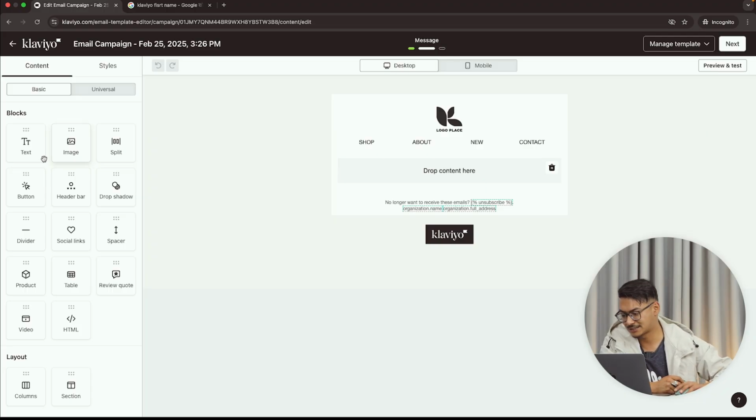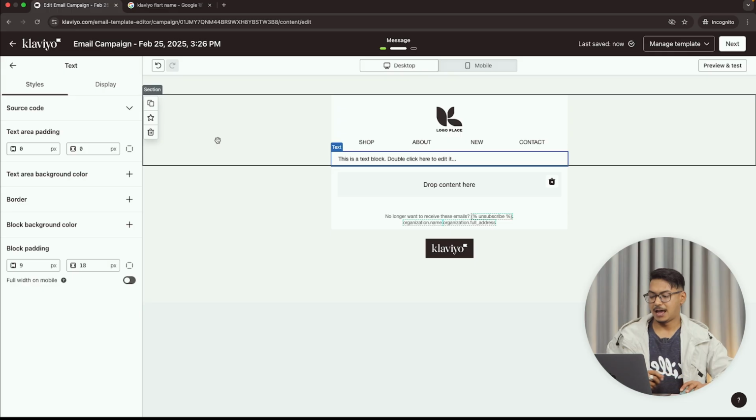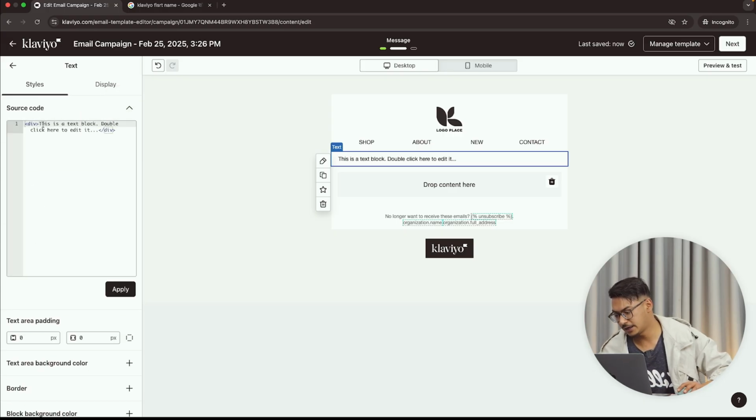So I'm going to add some text, and for that you need to simply drag this text block and drop it just here. And that's it. And you can even type the text in this source code. Simply you can see this source code option, simply click this, and here you can type your text. Make sure you put your text inside these div tags, which is in this opener and in the ender as well. And make sure your text is in the middle.